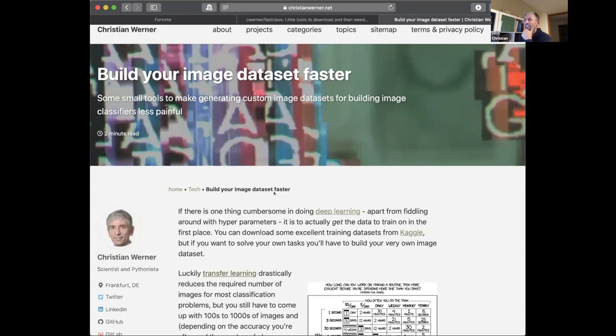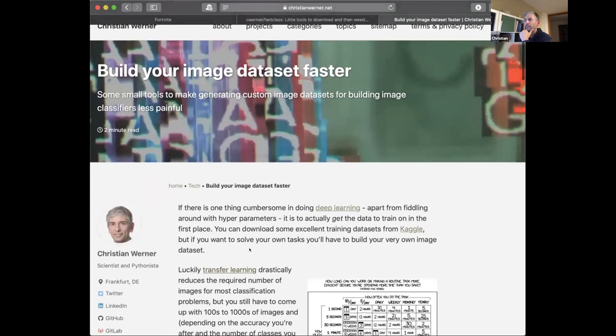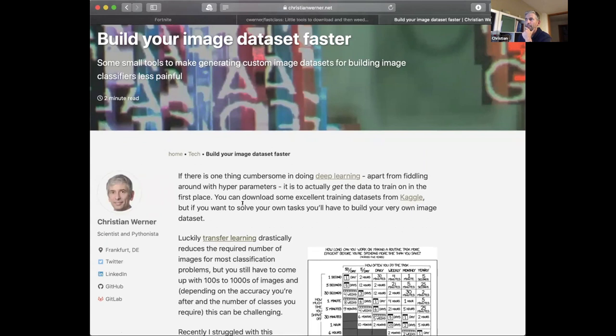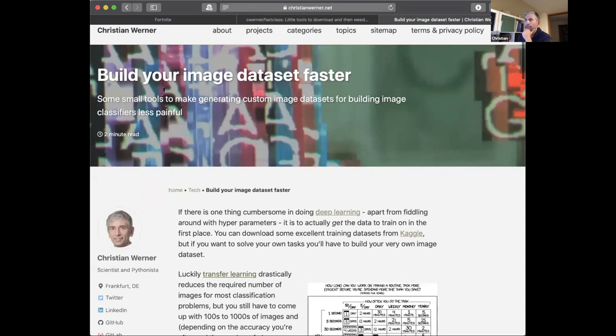So, Michael just said I should mention the fast class library thingy that I built quickly to basically quickly build a data set for the course. I mean, it's not much, but it's maybe helpful to some. I wrote a brief blog post about that. And what it is, it's like two scripts.